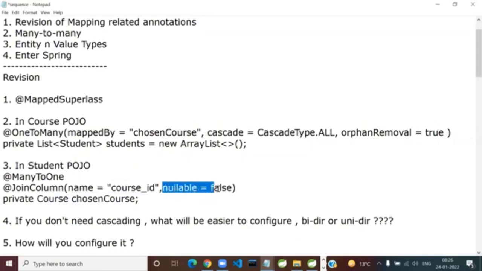Next one. What is the default value of nullable? True or false? It is true. Means what? The earlier case, when you say cancel student admission, and if you have not set orphan removal to true, you will just get a foreign key value as null, but it won't shout. It won't shout means it won't give you any exception, and you'll happily assume that things are working.